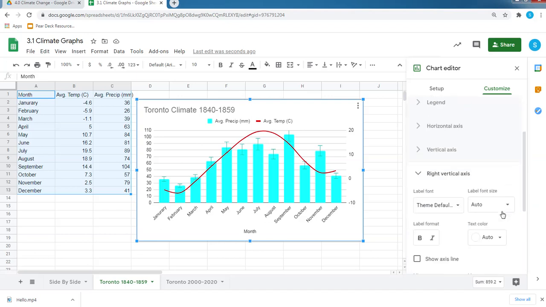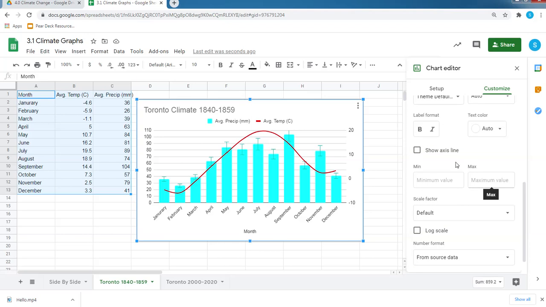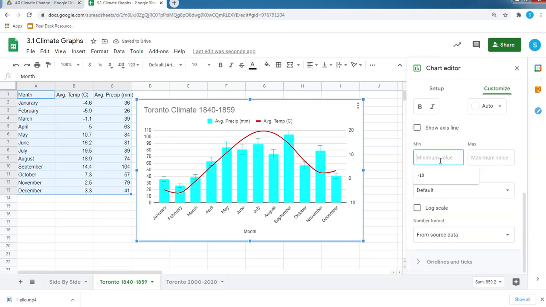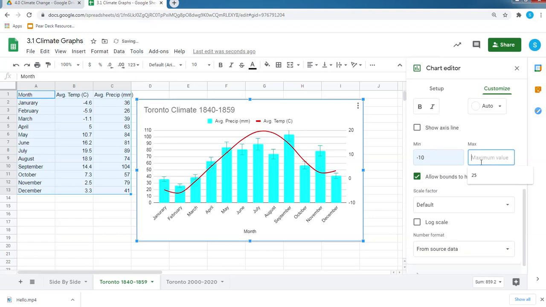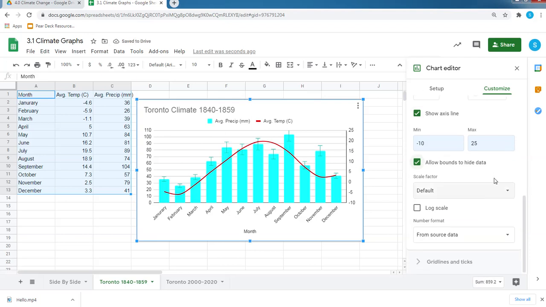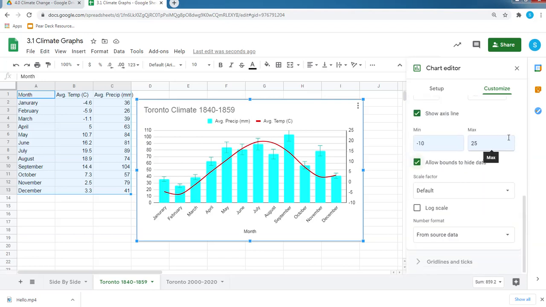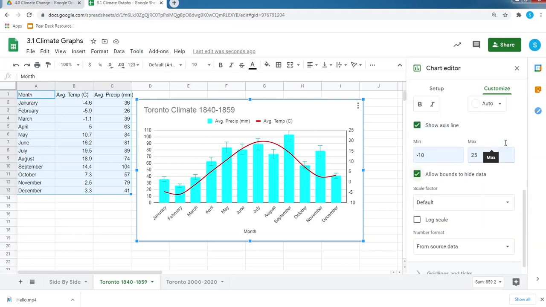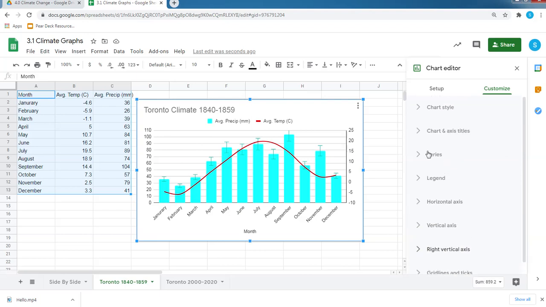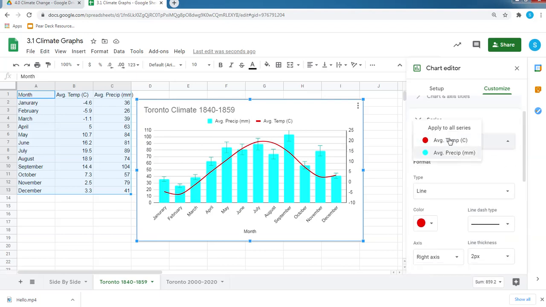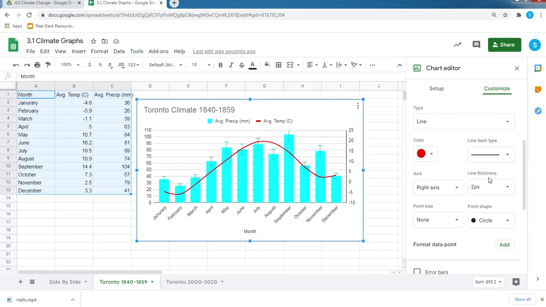Then we go to the right vertical axis, and you can show the axis line if you want, it doesn't really matter. And we want to do values. We want to go from -10 to +25. Now it's giving me these little error bars. I really don't care about those. If they're on your chart, it's fine. If they're not on your chart, it's fine. And that's basically what you do. See, now we have this nice little climatograph set up. And really the secret is just under your series to make sure that you separate them, and you just make the temperature a right axis.